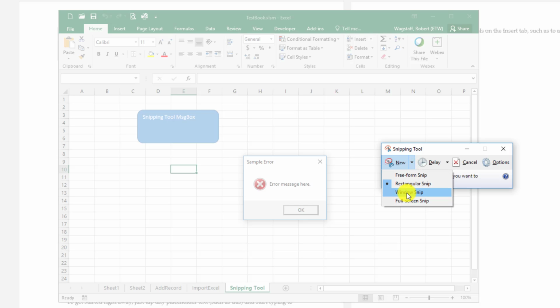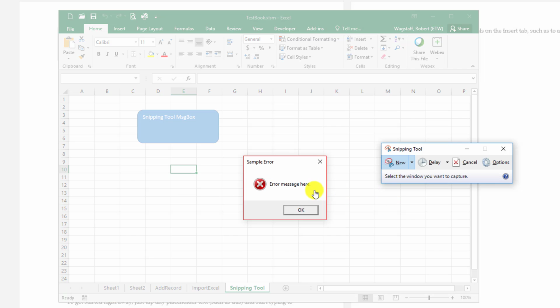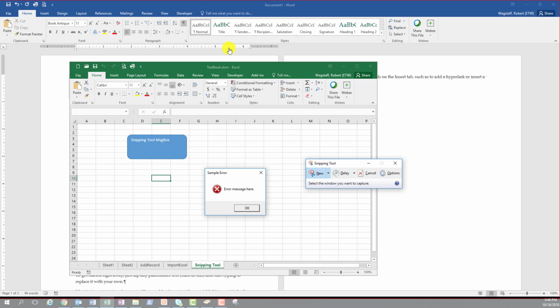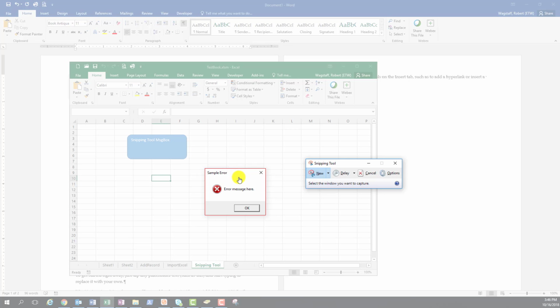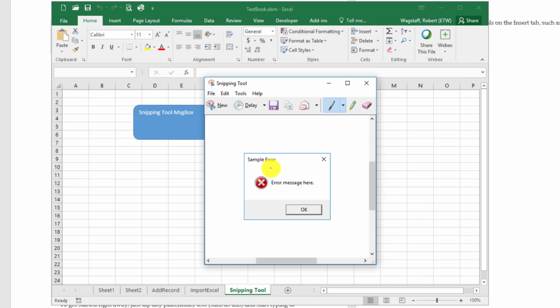One of the modes is window snip. We can click on that, and now you'll notice that the Excel program has a red outline to it, and if I move over to this error message, it highlights just the error message with a red outline. And if I go to Word, it'll highlight the entire window. So it does an actual window at a time instead of drawing a rectangle. So I'll click on this sample error, and now very easily that error message has been captured. Again, we can do the same process of saving or emailing or editing the image.